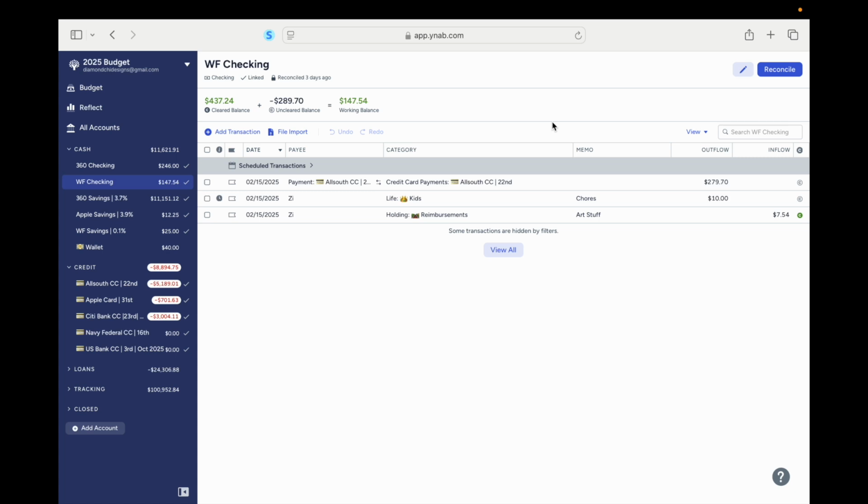Last time I checked, I believe yesterday was President's Day here in the States, which was February the 17th, and so a lot of the transactions in the banking things were on hold. So when I look at my account, the balance is $147.54, and these transactions are currently pending. So I have a transaction for $10, $7.54, and $279.70. I marked this as cleared in YNAB, but it's actually showing as pending in my account.